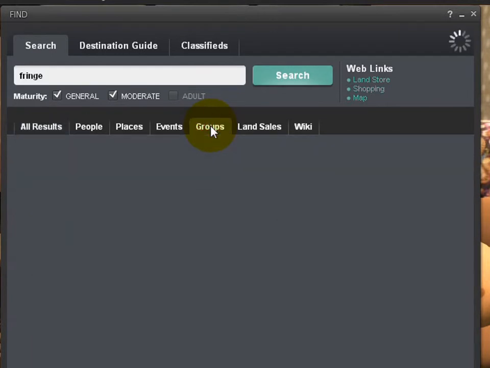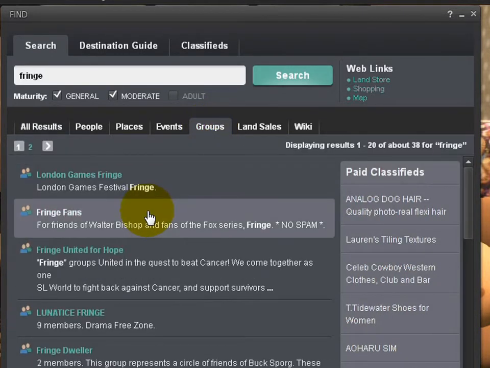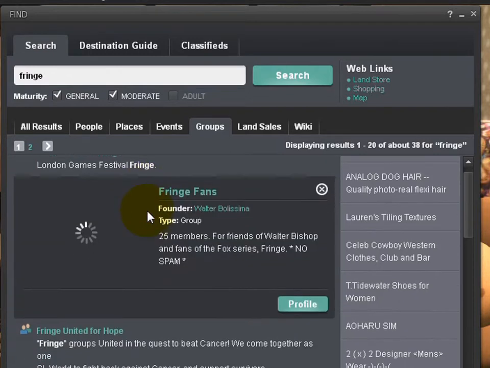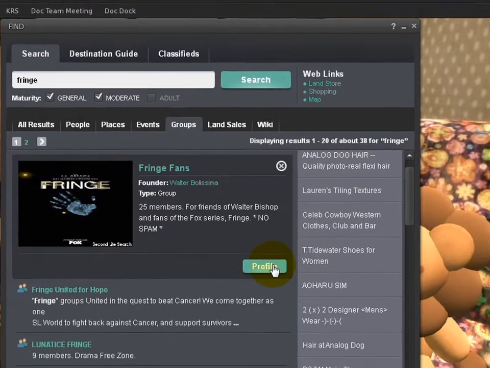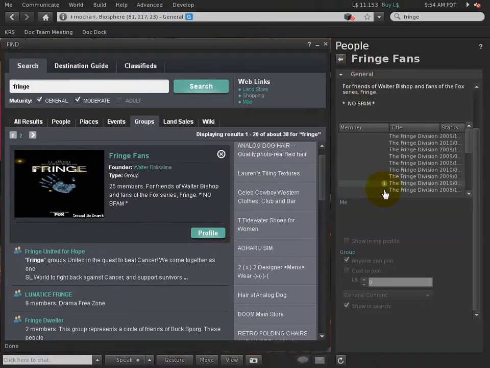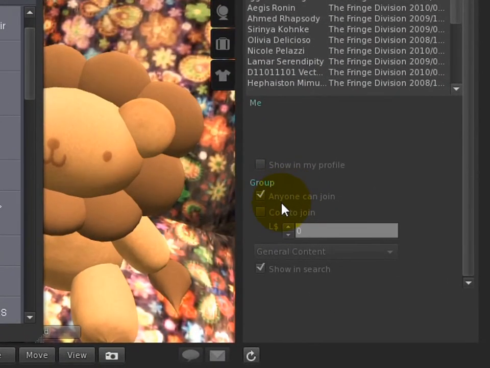And you can click on groups. And then here we have, oh, okay, that's cool. Fringe fans. Yeah, I'm definitely a Walter Bishop fan. So you click on a group to learn more about it, see a little pretty picture. And then you can click profile and it'll pop open in the sidebar. And if you can, in fact, join the group, it will say something like anyone can join.